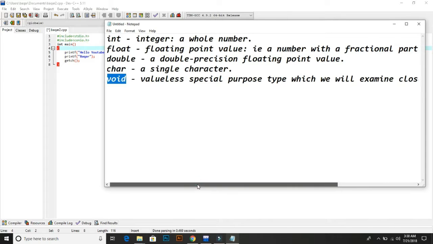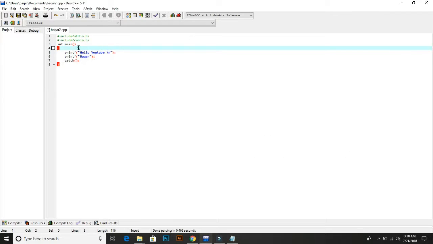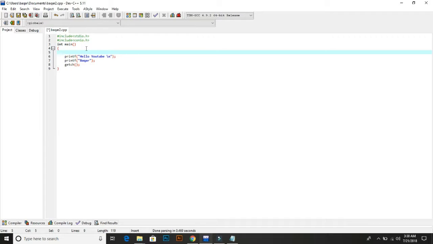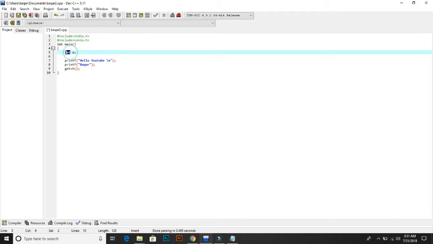Now I will show you how you can implement those data types in your program. Firstly, I will make a variable of data type integer and call it a. So I have made my first integer variable. When you make a variable, you first have to write its data type and then write its name. So a is a variable with a data type of integer, which can store an integer value.